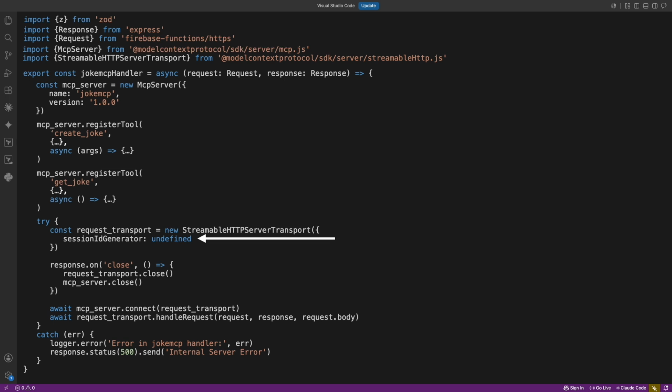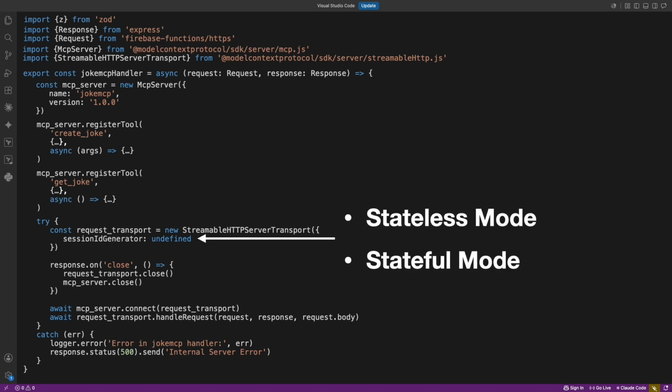Now, one thing I do want to point out with this session ID generator, I have it as undefined. Now, there's two modes within MCP. You can have stateless mode and stateful mode. Because I have session ID generator as undefined, mine is stateless, which means I'm not holding any information between requests from the LLM. Just pretty much throw it away. It's kind of one and done.